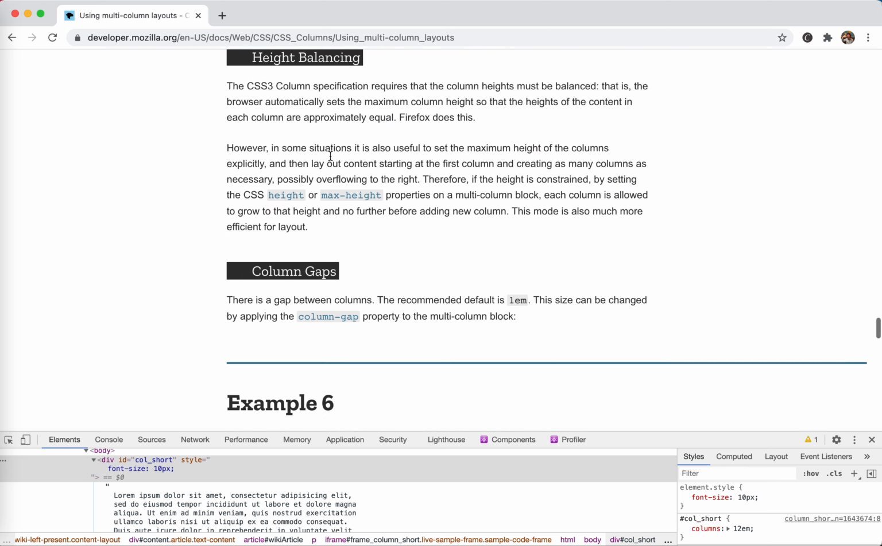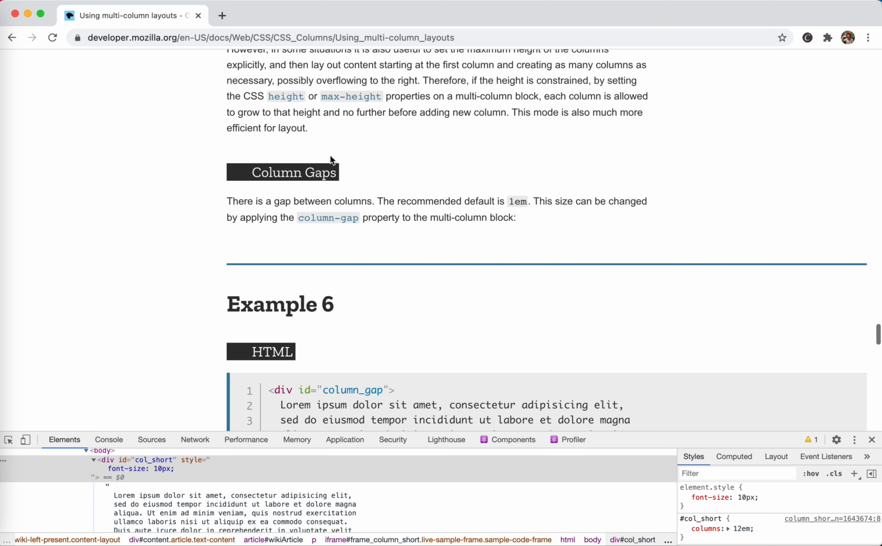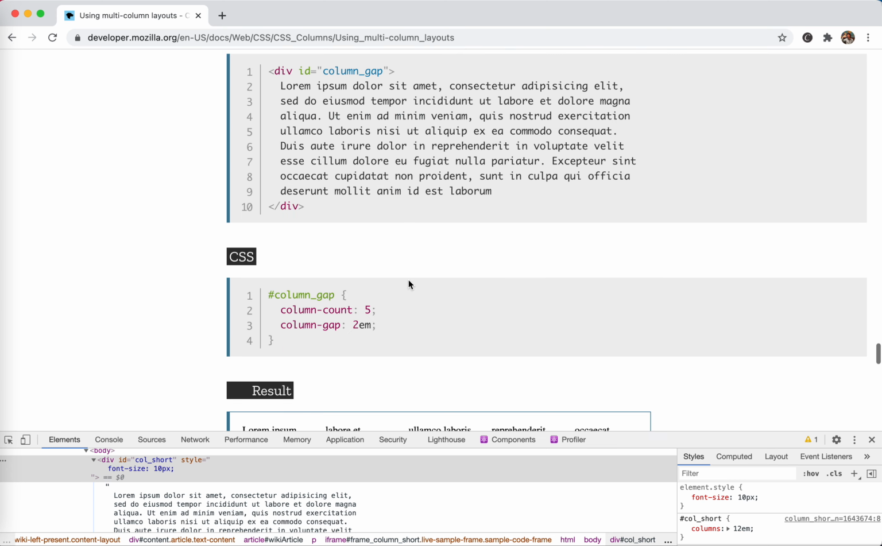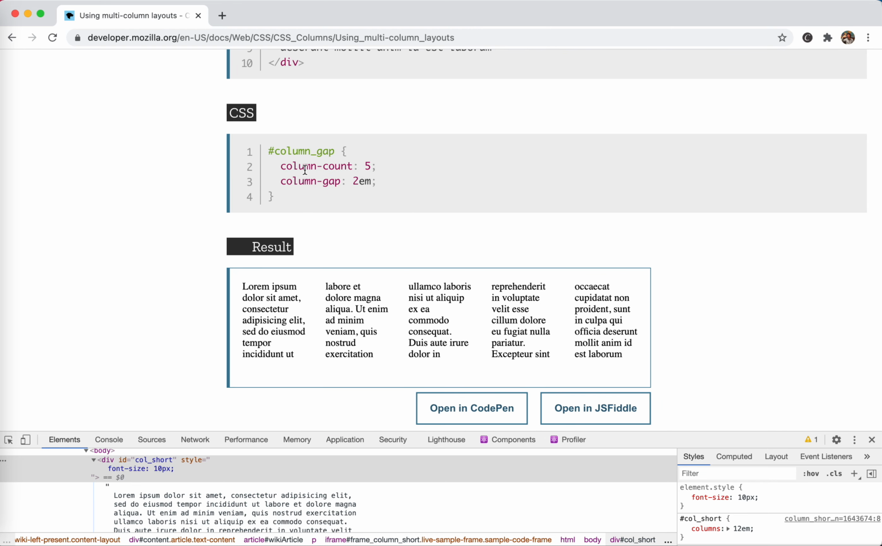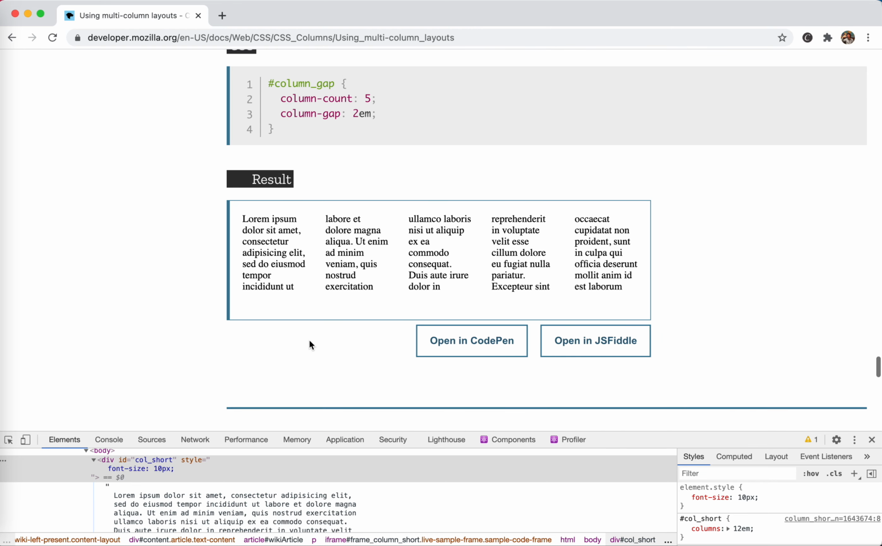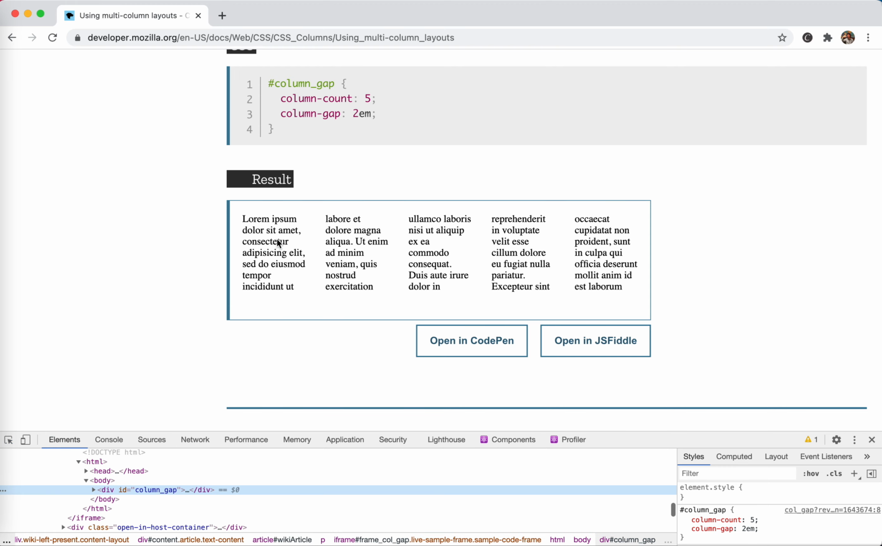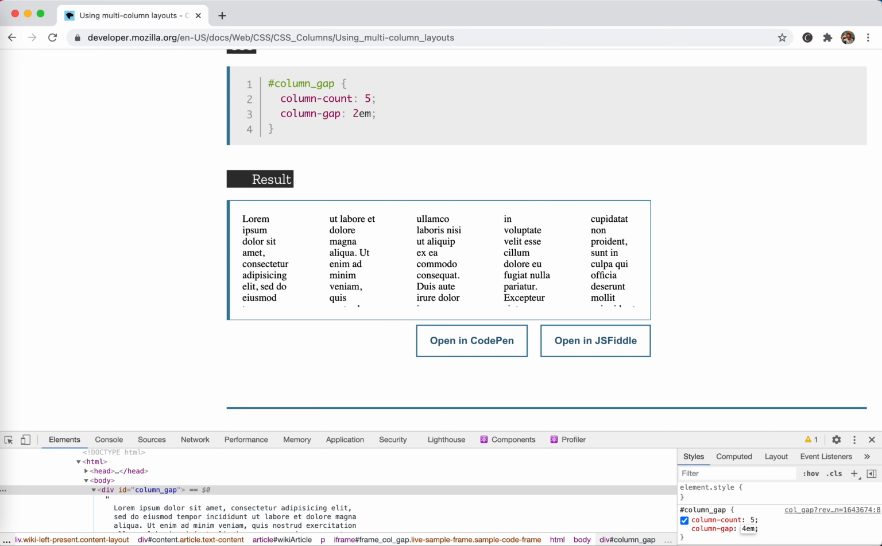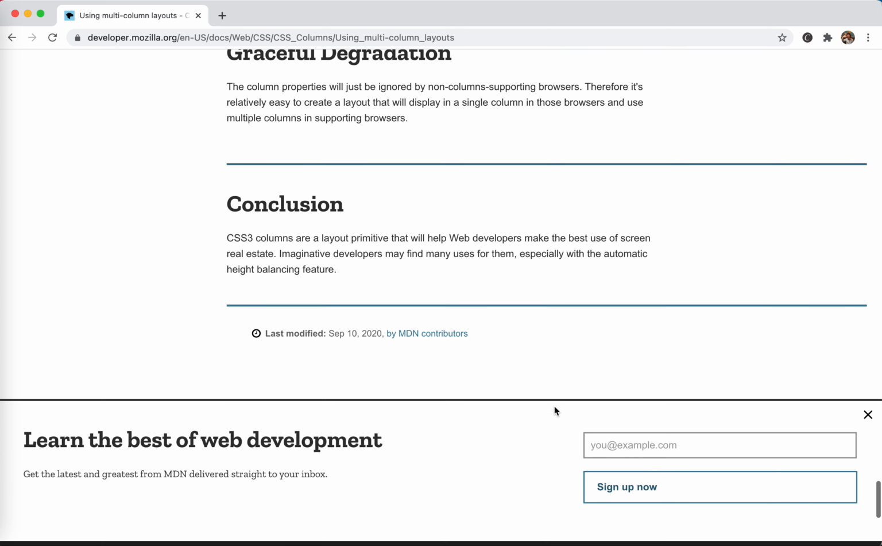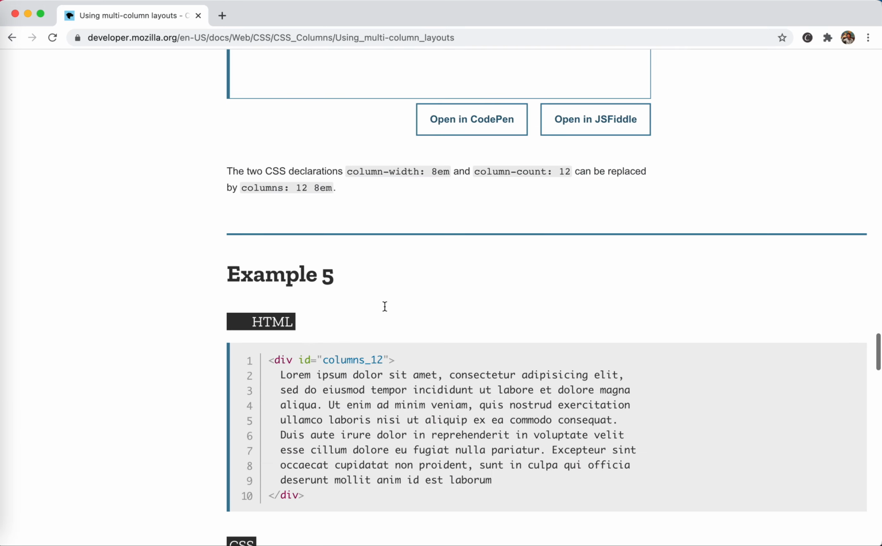Height balancing. Okay, column 5. There's a column gap. I hope the Chrome DevTools could show us nice debugging like the grid, right? Show the column gap where it is. Let's inspect it. This is column gap 2. If 3, yeah, there will be more space between them. Cool. Column rule decoration. Yeah, this is it.